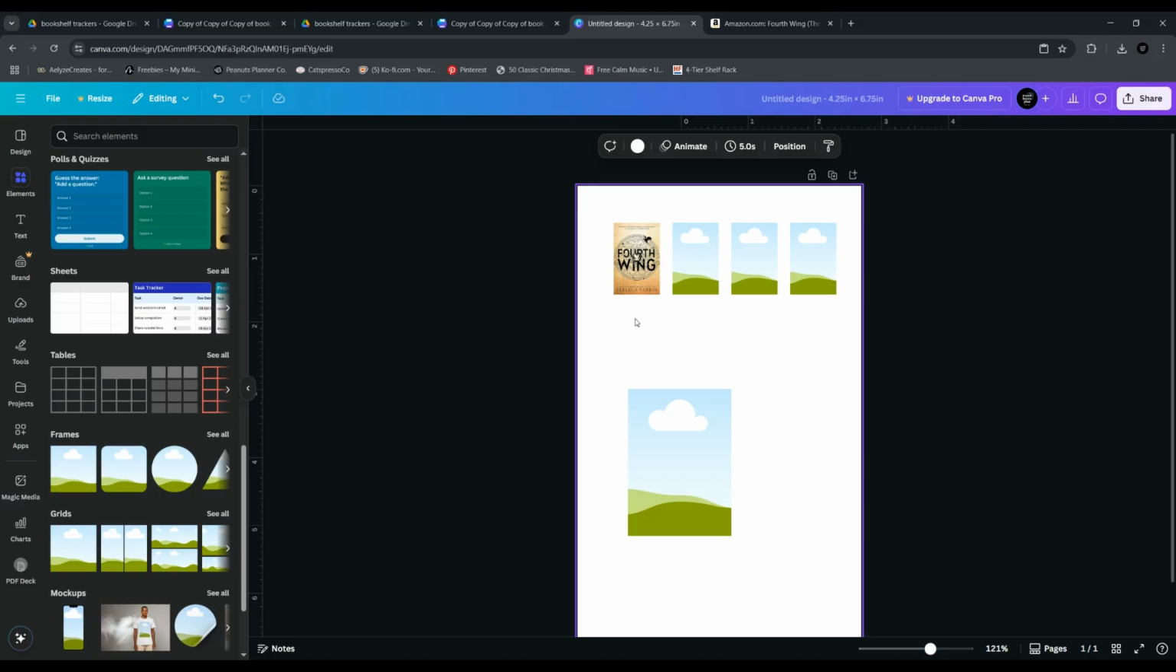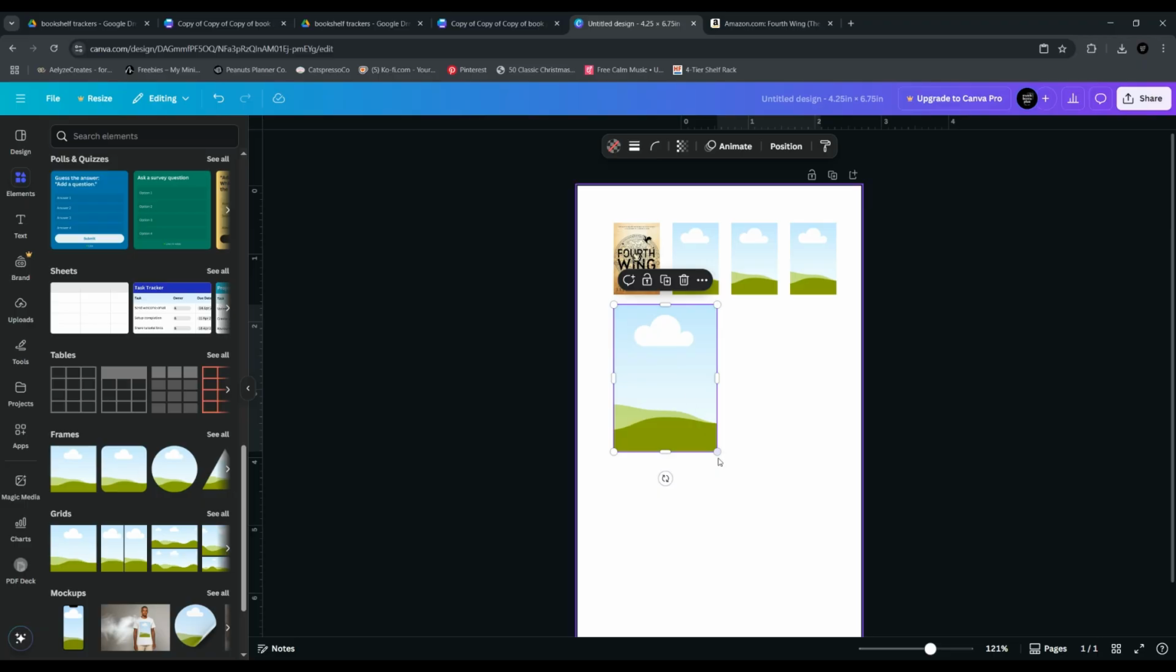But I'm going to show you how to make an insert like I have, just so that you know that you can make it in any size you want. So here I've sized this down to this box. So when you print this out, it will actually print with the clouds and the background and stuff if you don't put a book cover in it.